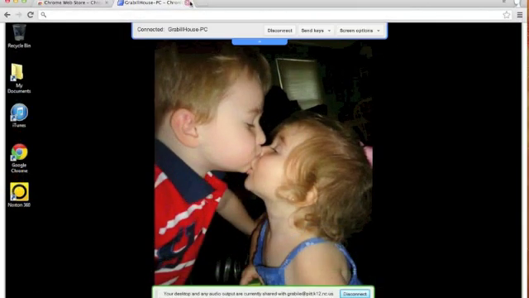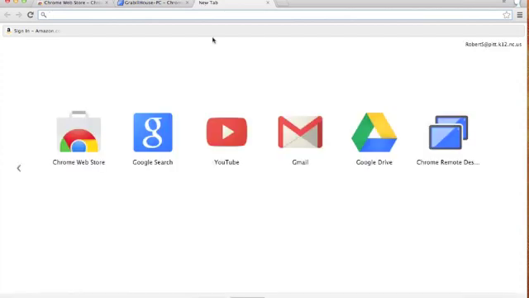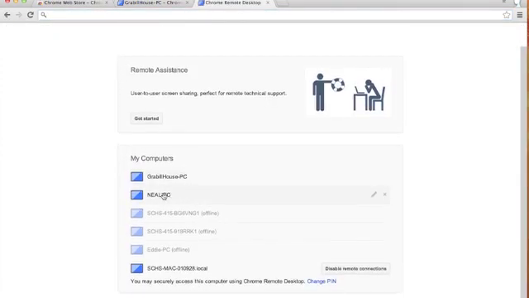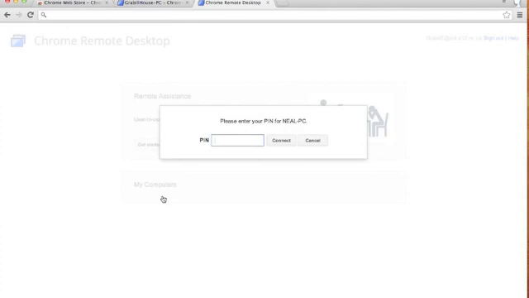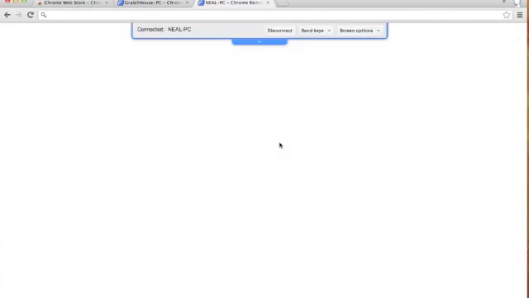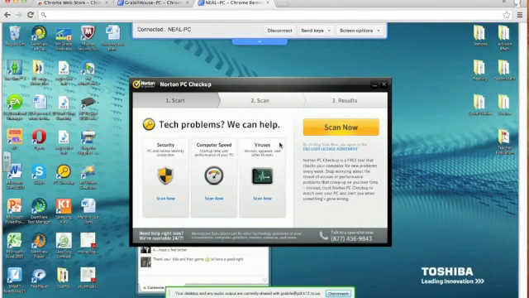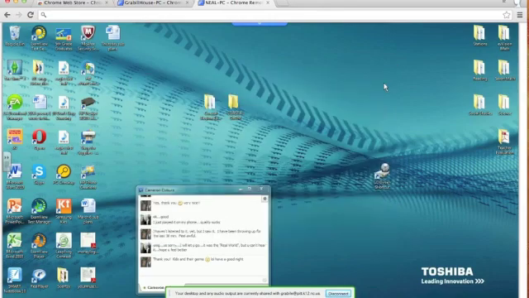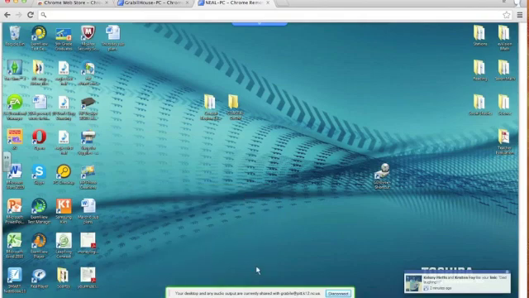Now the other handy thing is you can open more than one computer at a time. So I go back in, open a new tab, and then I can open my laptop from my house. So I type in the PIN again, whatever PIN you set up for each one. You can set up different ones or use the same. And then again, you can see this is my Toshiba at my house, my laptop.